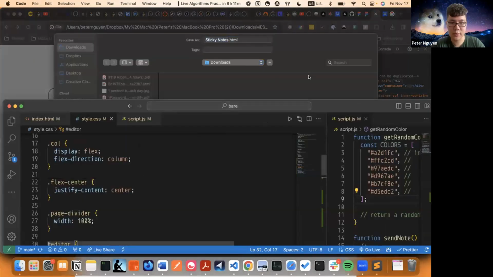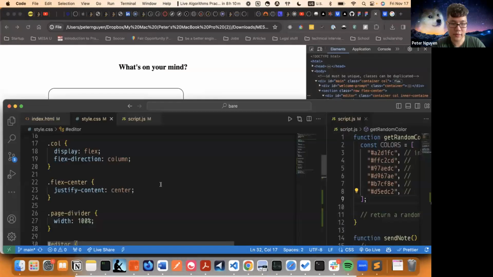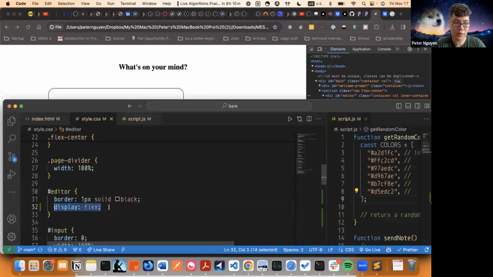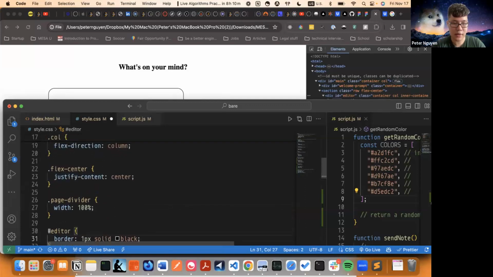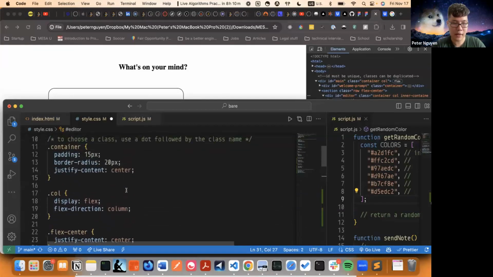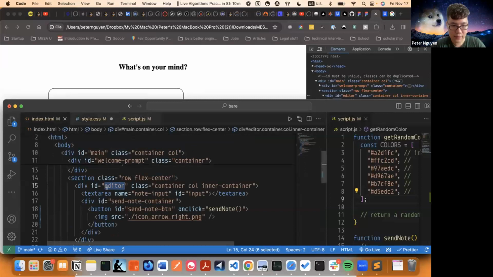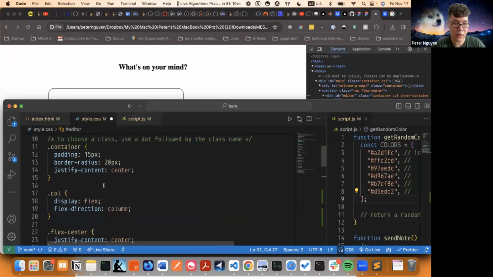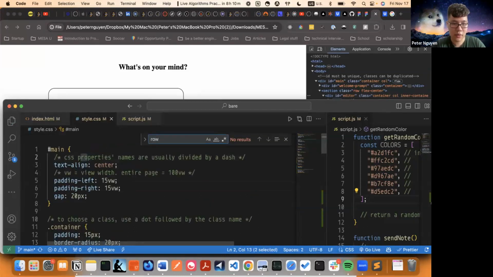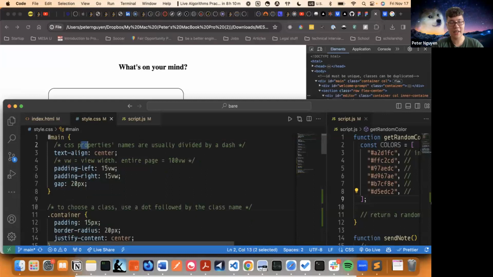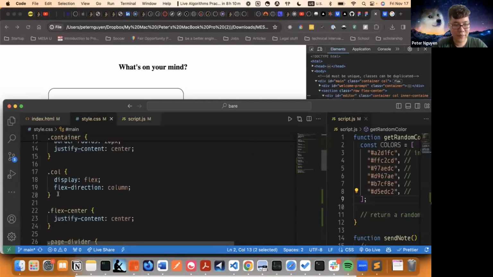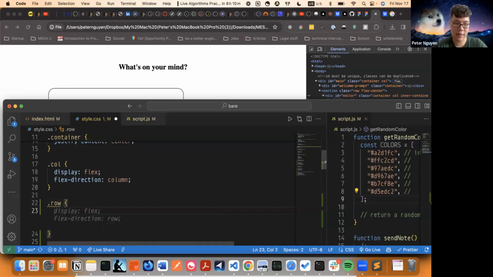Okay, not yet. Oops. Okay, so just delete this. And then we have a row and we have a flex center. So let's go to our row. We don't have a row yet. That's the problem. So we already have the column, right? But we have not defined a row. So we have to apply some styling on the row class, and that's why it's complaining.